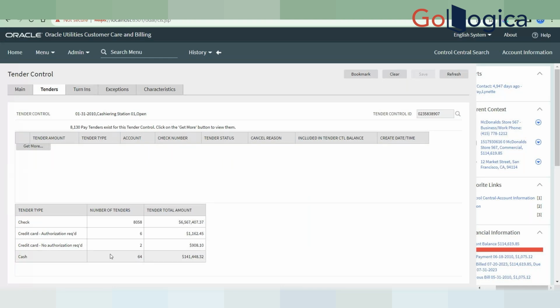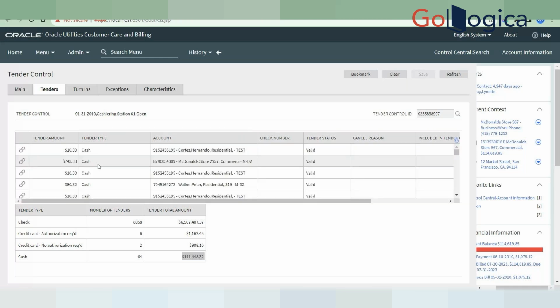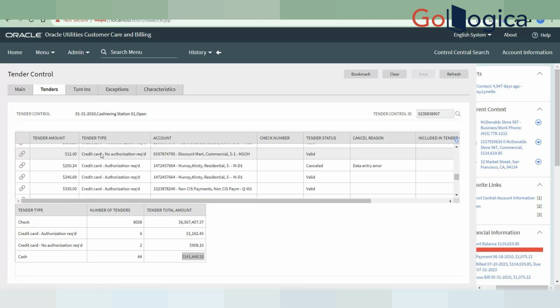They have received the number of cash 64. Total amount is this value. If you want to see the detail, you can go in the tender amount. You can click the tender amount. Here you can find the cash, the 64 cash you will find. And then from the credit card, you will find, and then you will find the check.